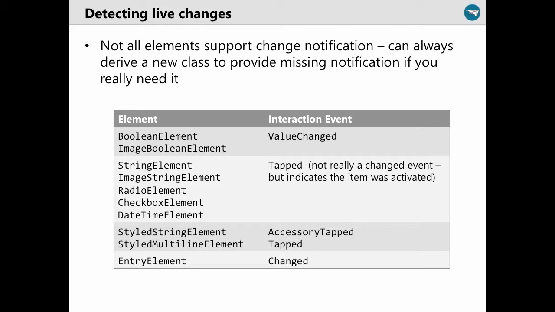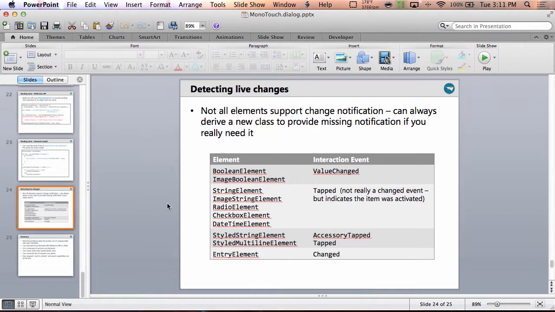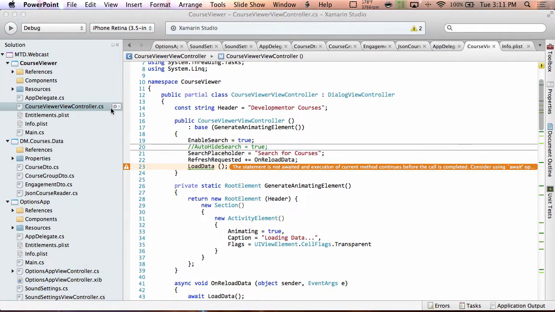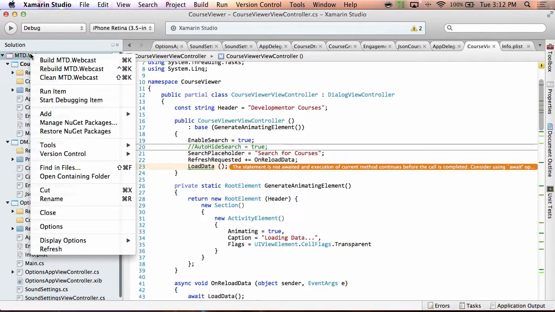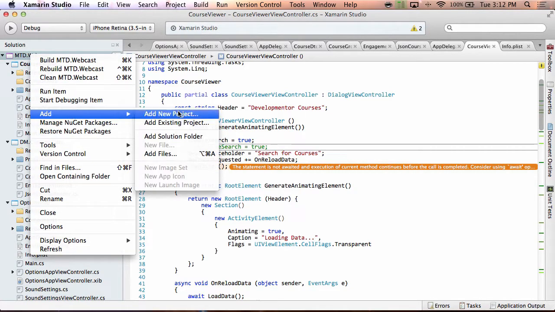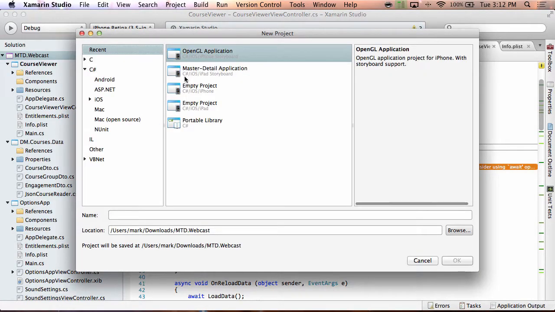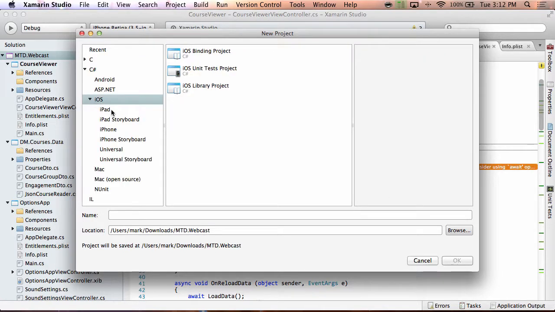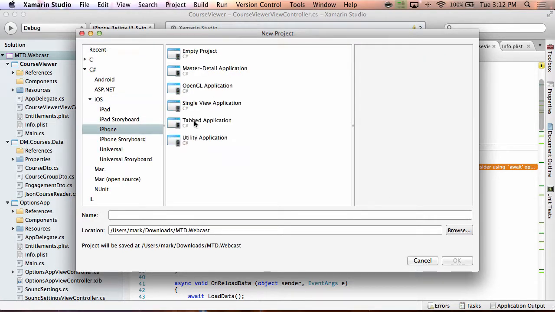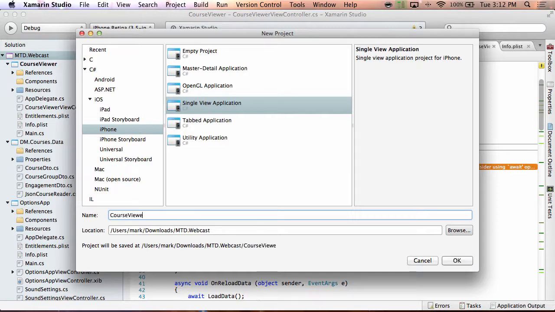All right. So there's one last thing I want to show you, and then we'll be done. And that is how to use the JSON model. To do that, I'm going to create one last application here. So I'm just going to add one last project in here. Again, I'm going to use the same one that we did before just to keep things consistent. Single view application, and let's call this Course Viewer JSON.